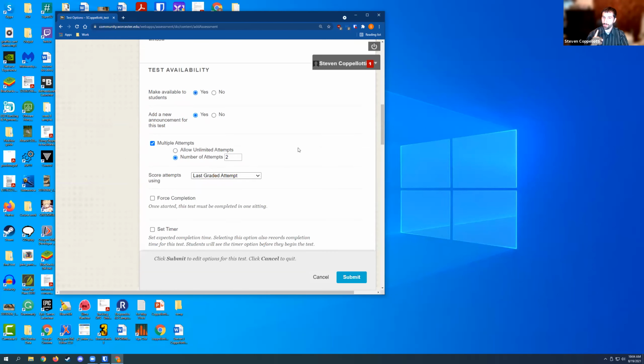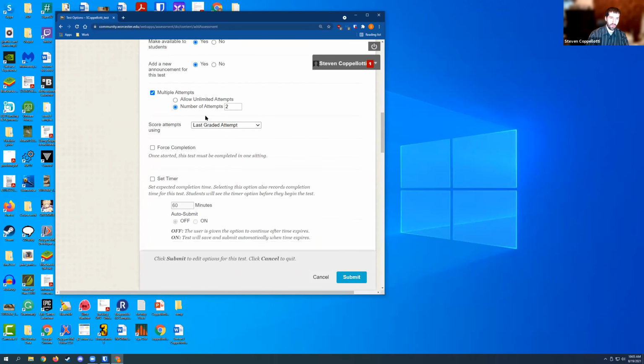Remember, if you use question pools and a random question block, that's going to make it so even if they go in again, that test might be completely different than what they had before. So it's not only about test integrity, it's also about ease of makeup exams. And if you do allow multiple attempts, you have this drop down, so you can select the last graded attempt, highest grade, lowest grade, or first grade. It's up to you. I'm going to stick with the default last graded.